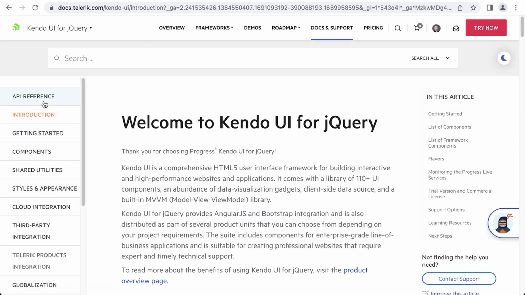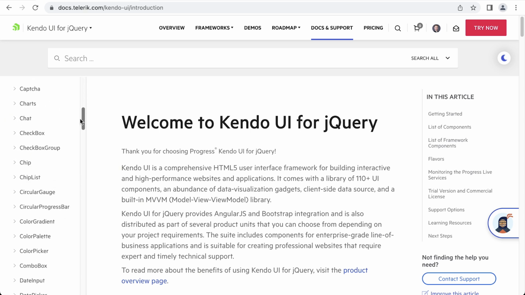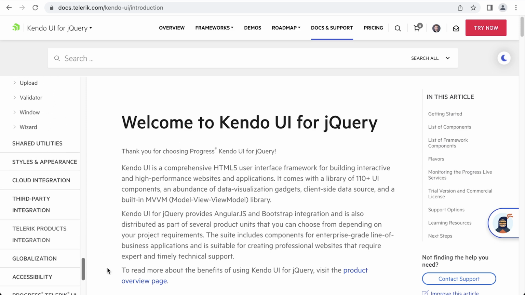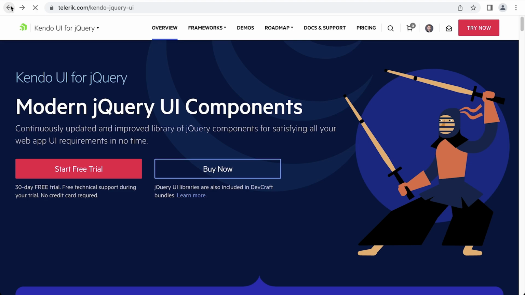Here you'll be able to browse the documentation. The Getting Started guide is here, the introduction, and here's the documentation for widgets. We'll be going through a lot of this in this course, as well as some other features down here. The other resource you want to have open is the demos. So let me go back out to Telerik.com.